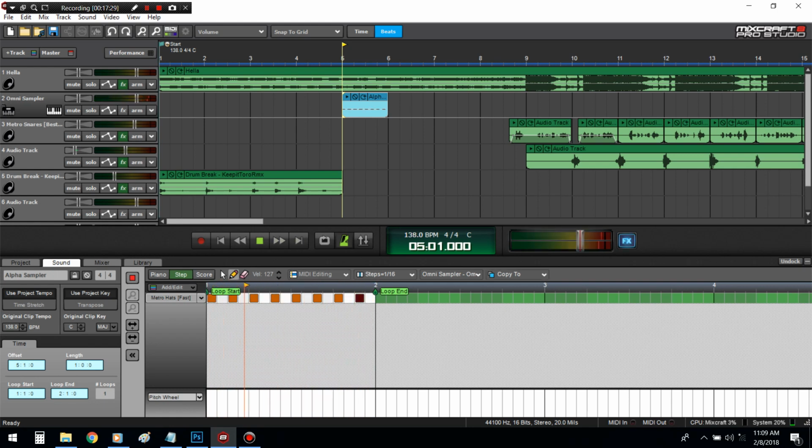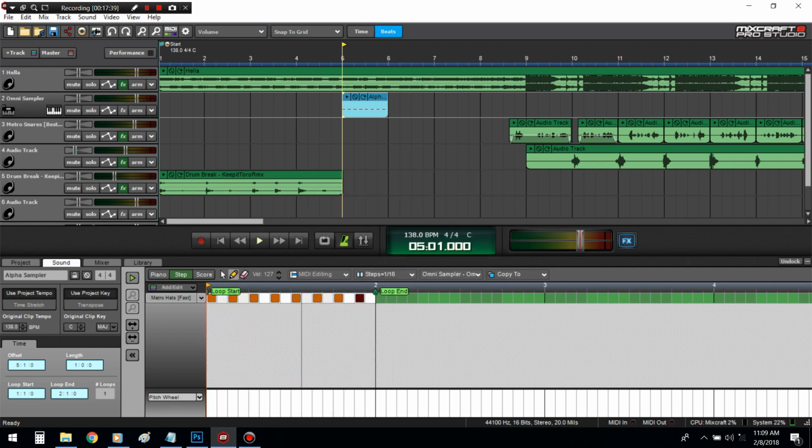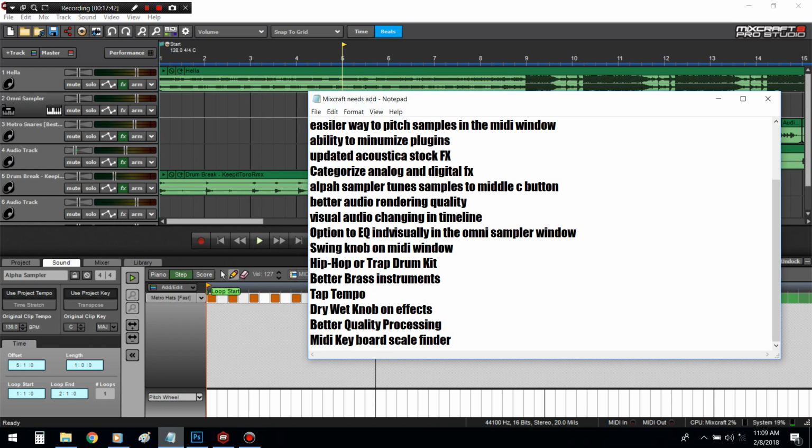It would just be helpful, instead of clicking it in, to have a knob right here and you just pull it to the right, how much swing, so you don't have to keep going into quantize, swing, click it down, you know. All right.